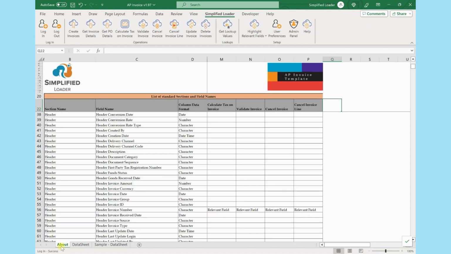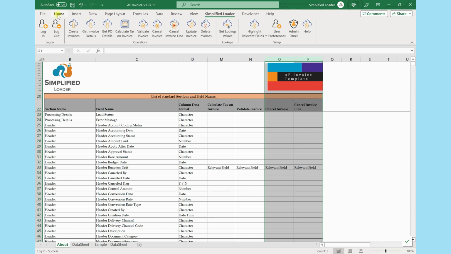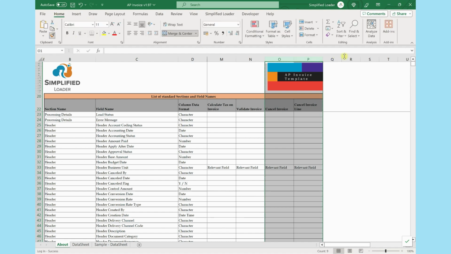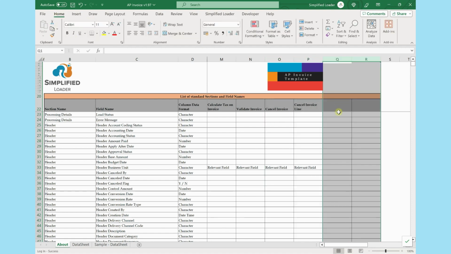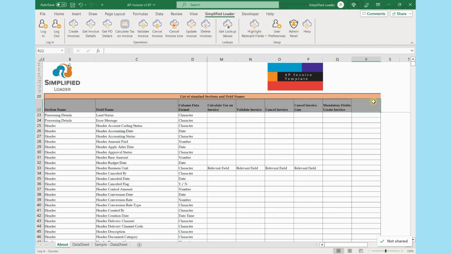Navigate to the About sheet to set up mandatory fields and Force Default values. Insert additional columns in the About sheet. After column P, I will insert two columns. I will use one column to define mandatory fields and the other for default value. Enter the column name in column Q as Mandatory Fields, Create Invoice. In column R, enter Force Default, Create Invoice as a column name.